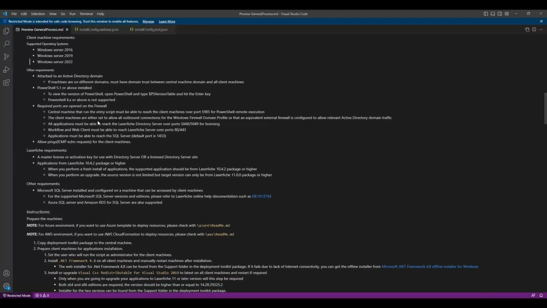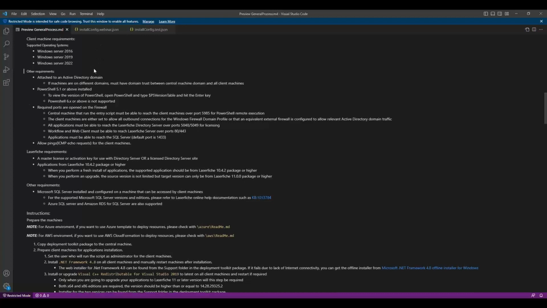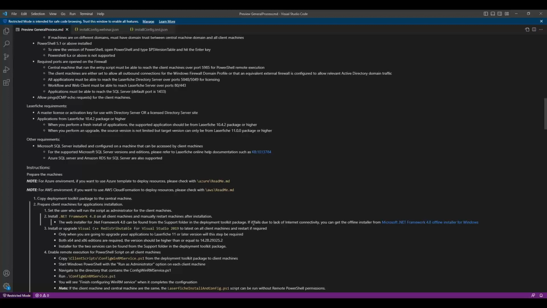Client machines have the prerequisites defined below. These do need to be attached to an Active Directory domain. You will need to verify the required ports are open on the firewall. We have our Laserfiche requirements of a master activation key or a licensed directory server site, as well as the application requirements of 10.4.2 or above. And again, the target machines will need to meet the minimum system requirements for the applications being installed.